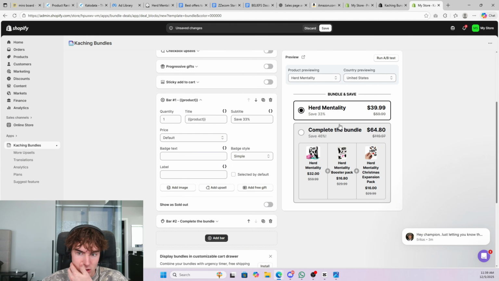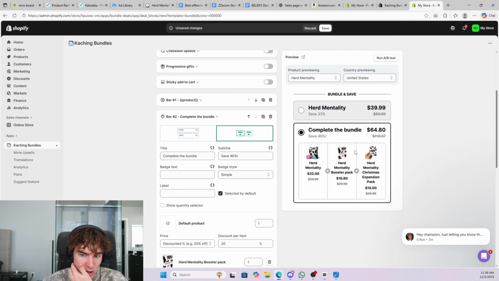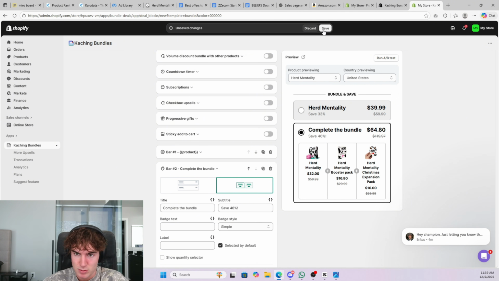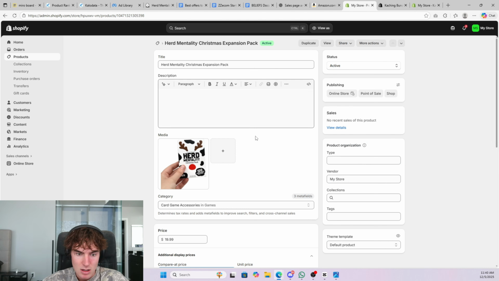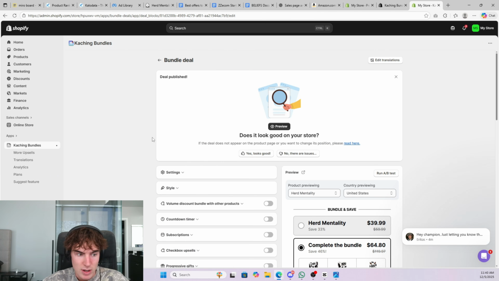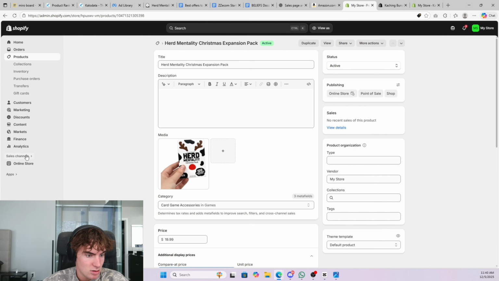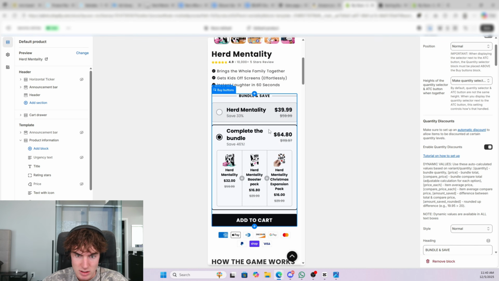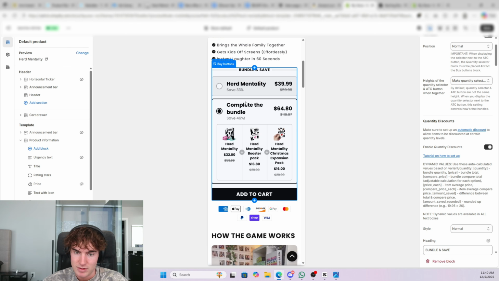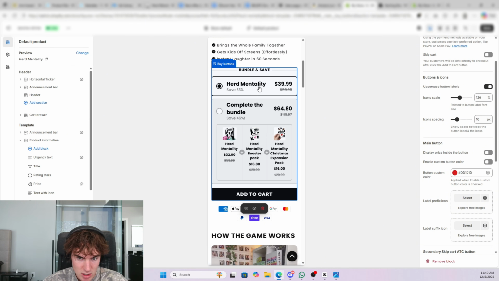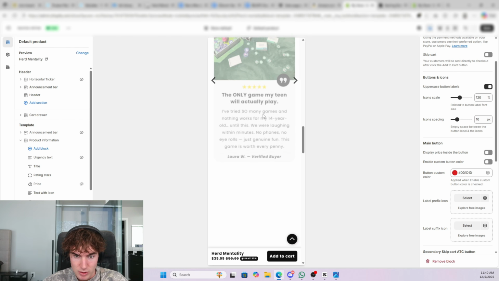So now we got our bundle and save. So if they complete the bundle with the booster pack plus the Christmas expansion pack, they're saving more money and they're getting it for cheaper. So yeah, so far this looks pretty good. Let's just save that. And then we need to go back to the store. So let me go here, take out this quantity selector. And then now we'll just have this bundle and save option right here. So boom. Looking pretty good so far.